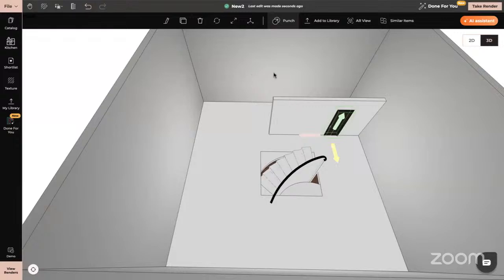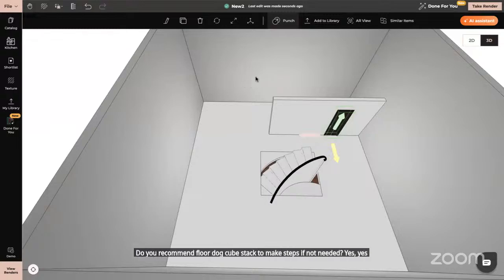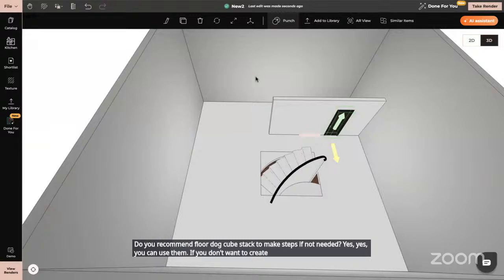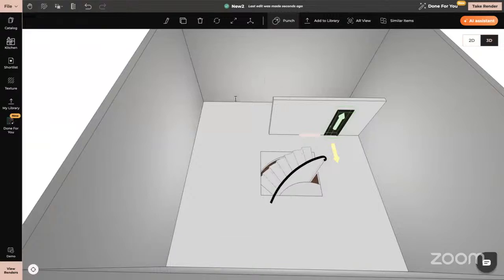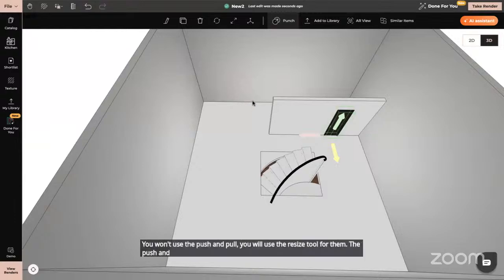Do you recommend the floor dock cube stack to make steps, if not needed? Yes, you can use them. If you don't want to create your own, then you can use the shapes that we have in the catalog, and you can stack them and you can create stairs from them. You won't use the push and pull, you will use the resize tool for them. The push and pull is only for creating products.